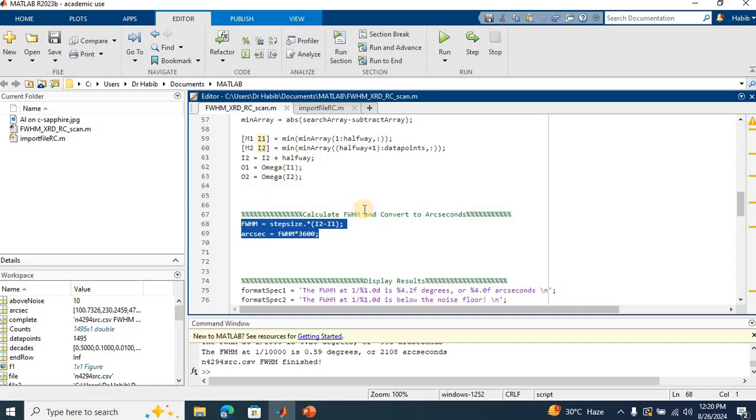This block calculates the full width at half maximum. The full width at half maximum is determined by multiplying the step size by the difference in indices between I2 and I1. The FWHM is then converted from degrees to arc seconds. We know that 1 degree is equal to 3600 arc seconds, providing a more precise measurement for comparison purposes.